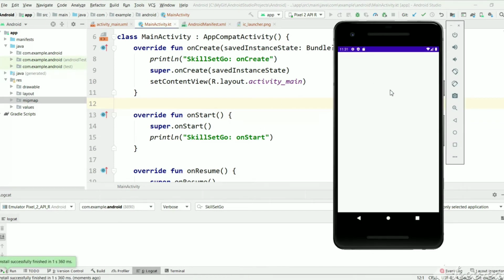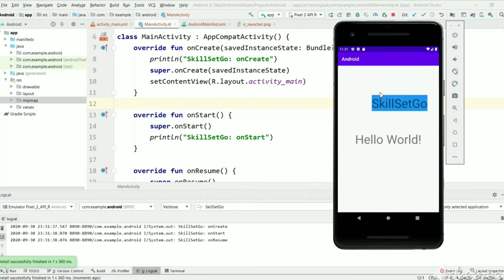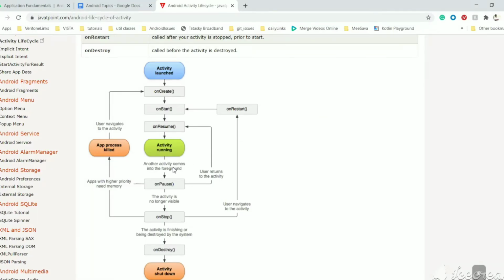So this is the emulator which we are using to run the app. So here we can see it got entered into on create state, on start state, on resume state as per this life cycle. So from now, another activity comes into the foreground. So presently we don't have any other activity. We will just minimize the app so that it will go to pause state.